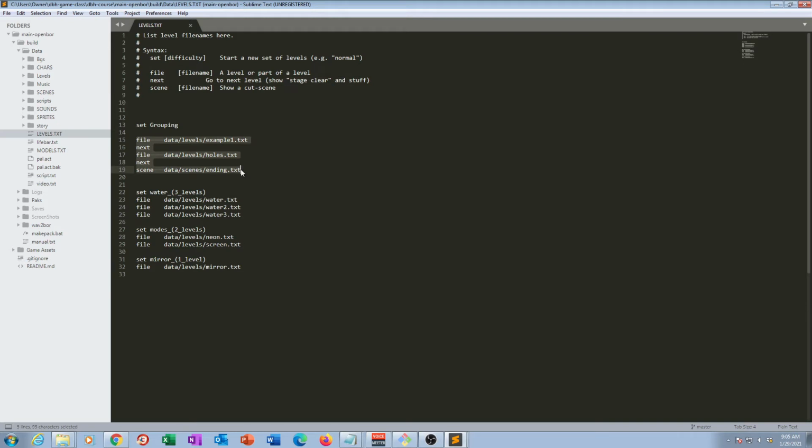So file, next, and scene are used underneath the set command to signify being a part of that set or game mode. To put them under another game mode, you simply have to put them under another set command. This will break off the first command and start a new game mode. File is the command that loads a stage or game level. Do you remember where your code for your levels is located? That's right, in the data levels folder.